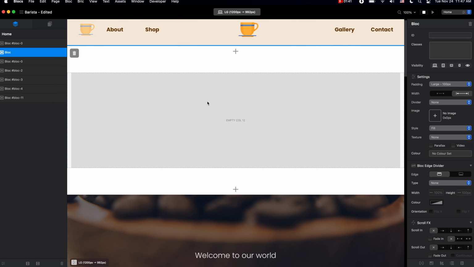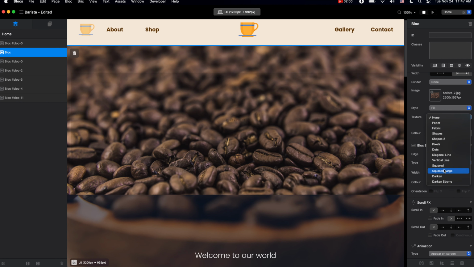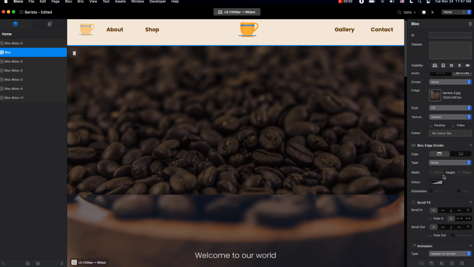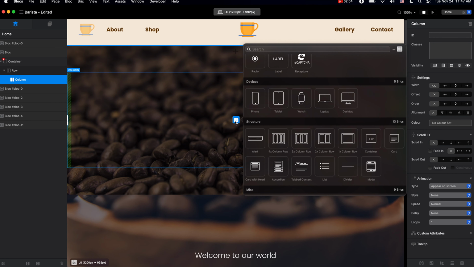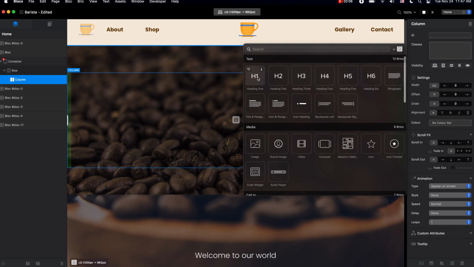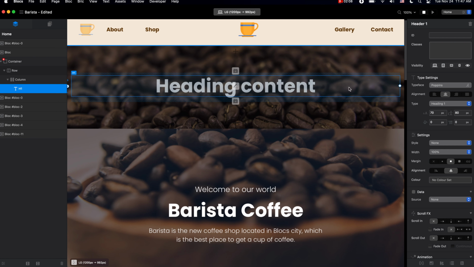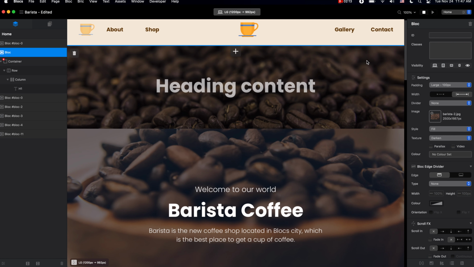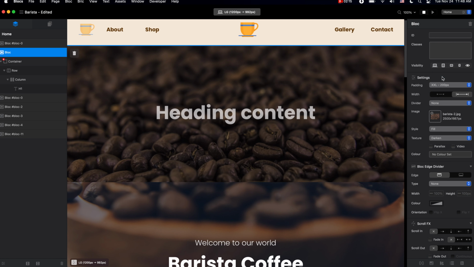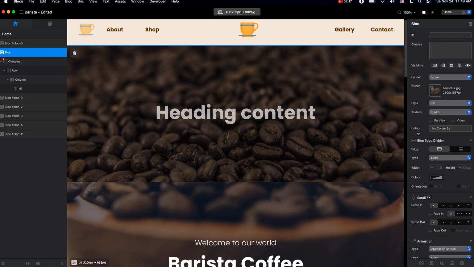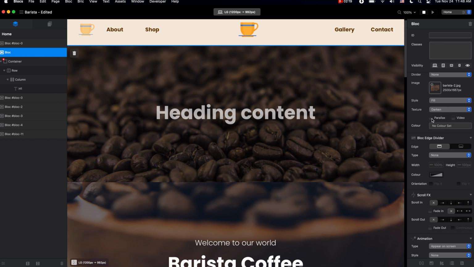We can add dividers if we want. We can add image backgrounds. And if the image is too bright, for example, we can add a little bit of darken or any other texture. So let's add a text so it is easier for us to see. So let's select the block again. Let's make it bigger. And here, of course, we can add the parallax effect.